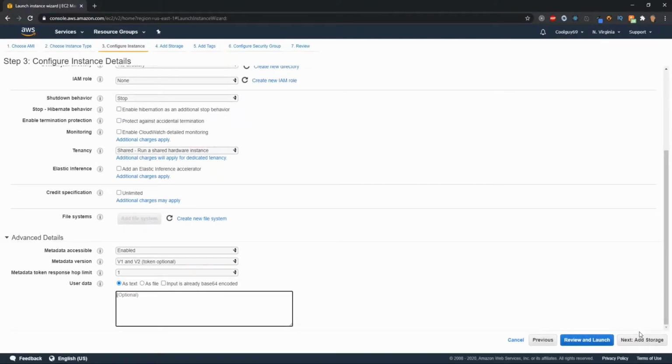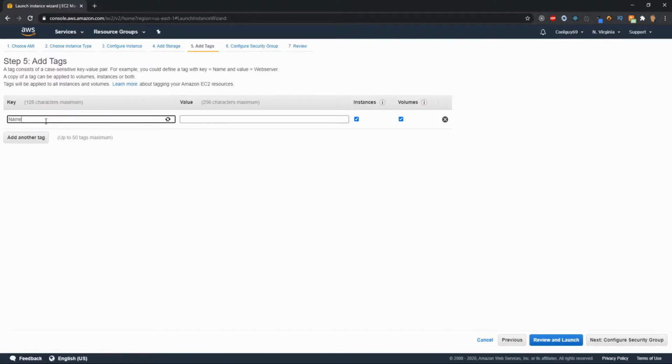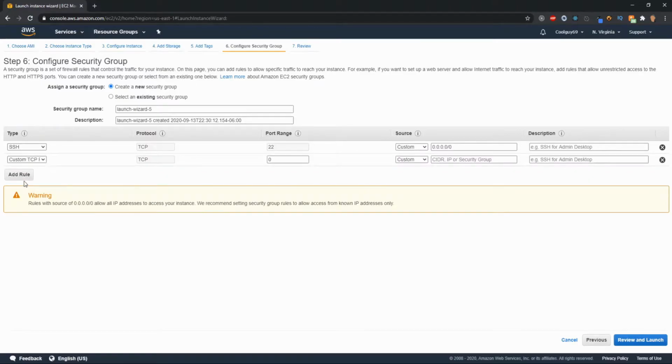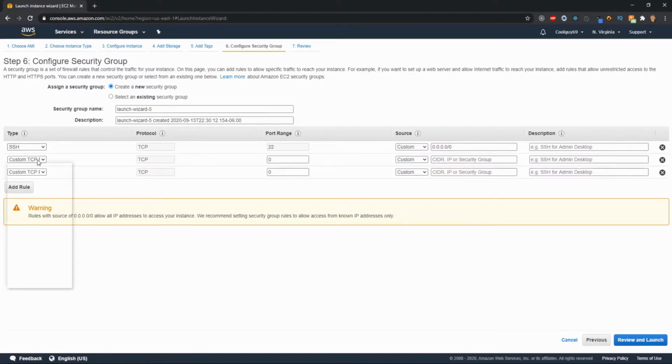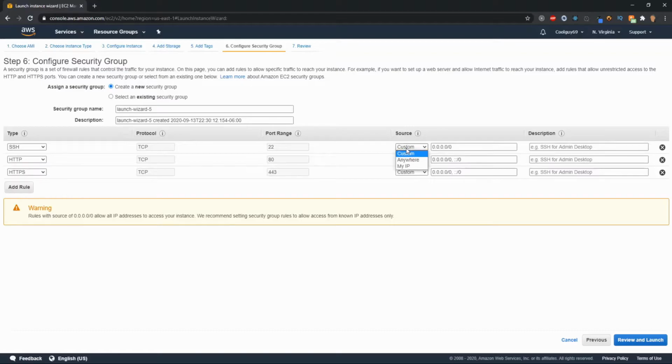So I'm just going to go ahead and click Add Storage, leave everything as is, and click Add Tags. For the tags, I'm going to add one tag, a name. I'll do the key as Name, and the value, I'll just put in EC2 instance web server. I'll click Configure Security Groups, and I will add two rules including the SSH. The first one is going to be HTTP, and the second one is going to be HTTPS. For the source, usually you would never do this, but I'll just do Anywhere for both of these right here.